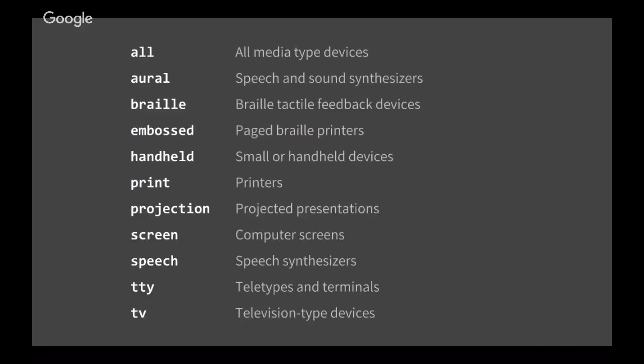So here's all the types listed in the documentation. All targets all media types devices. Aural targets speech and sound synthesizers. Braille targets Braille tactile feedback devices. Embossed targets paged Braille printers. Handheld targets smaller handheld devices. Print targets printers. Projection targets projections. Screen targets computer screens. Speech targets speech synthesizers. TTY targets teletypes and terminals.